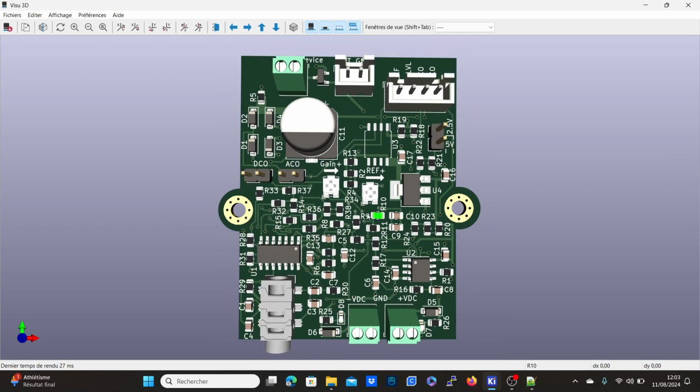Here is one version of my EMG PCB. As you can see, I've learned from my mistakes and I'm using the JST connector. The pin headers that are here are just to change the configuration of the board with jumper caps.